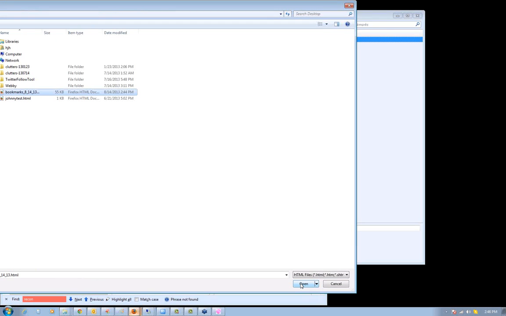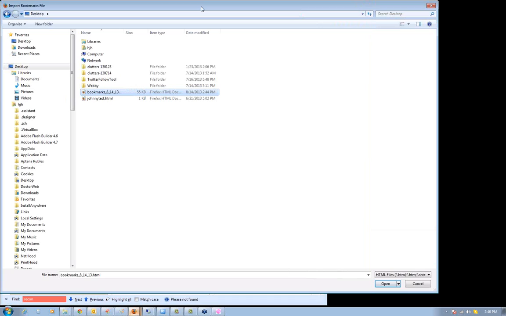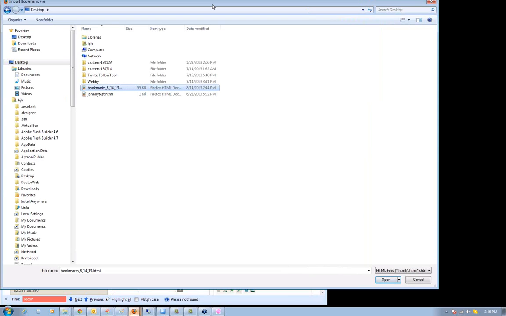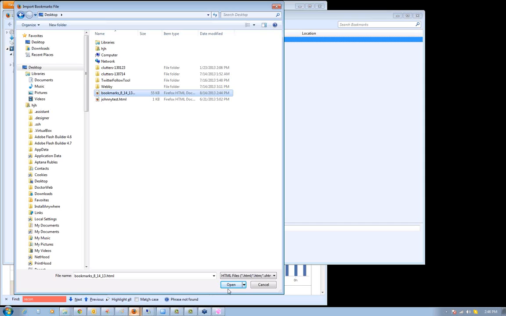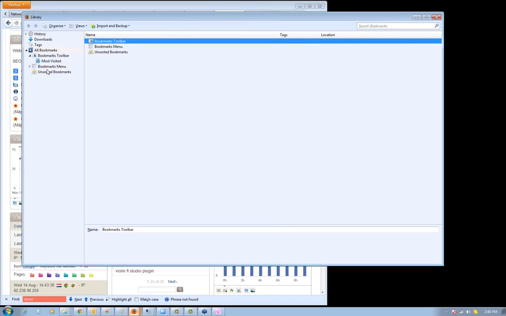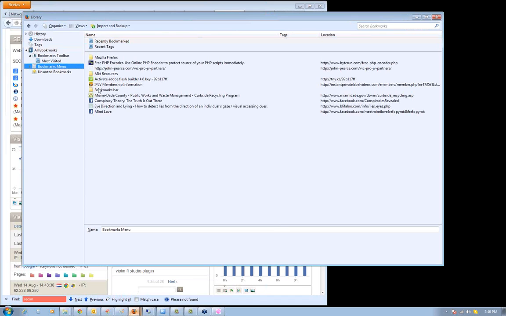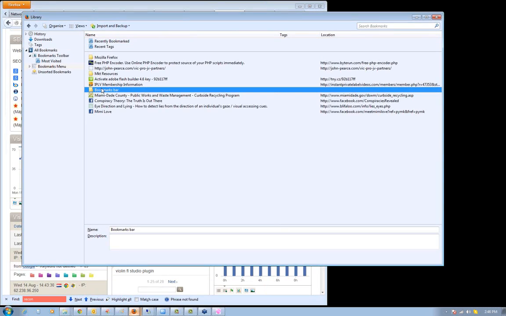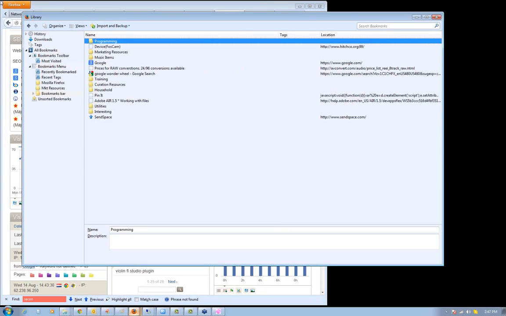Thanks for bringing me through this. So I'm going to go open. And where are they? Where did they go? Here, bookmarks bar. Yeah, that's it. Now they're in bookmarks bar, and I've got all my bookmarks from Chrome. Okay.